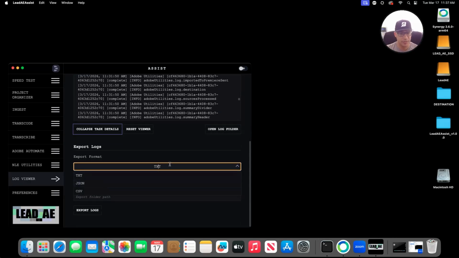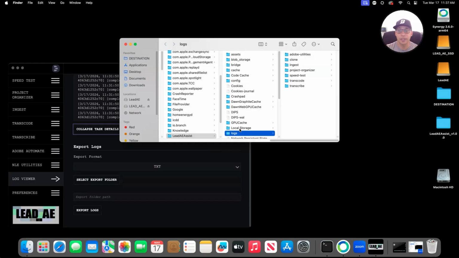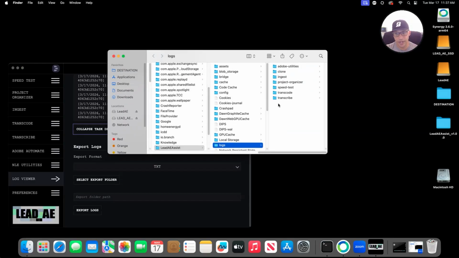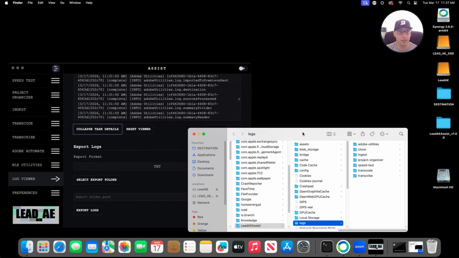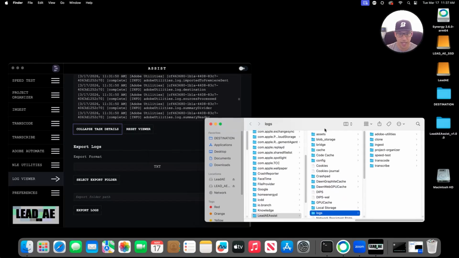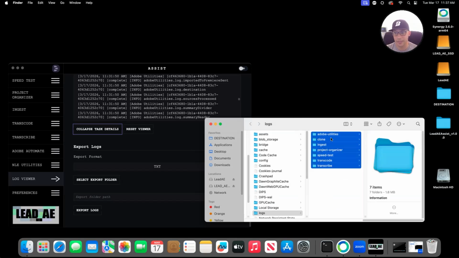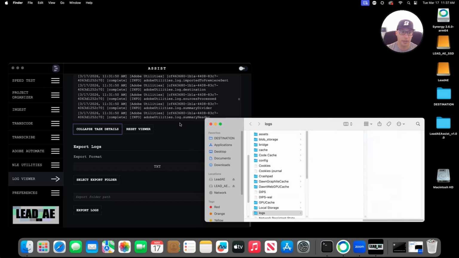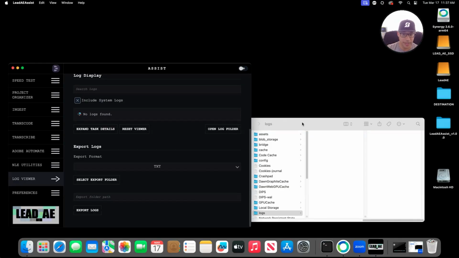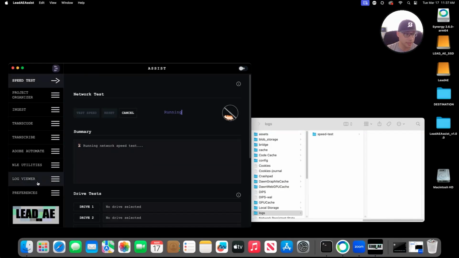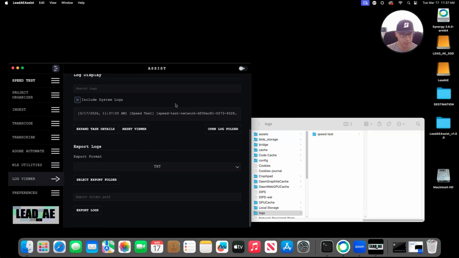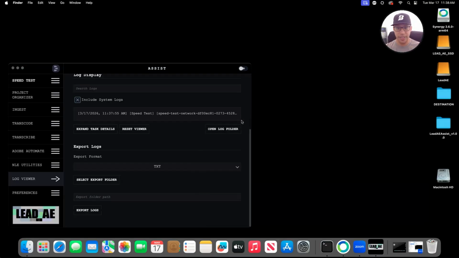in TXT, JSON, and CSV formats. To open the log folder, you just hit open log folder. There they are right there. If for some reason they've gotten really big because you've run a bunch of jobs, there's not a built-in log controller yet. So when you want to get rid of something, it's not a big deal. You just trash it and your logs are gone. And if I ran a speed test, you'll see the logs start appearing again. So yeah, it's just a basic place to know where your job information is and have it all in one spot.